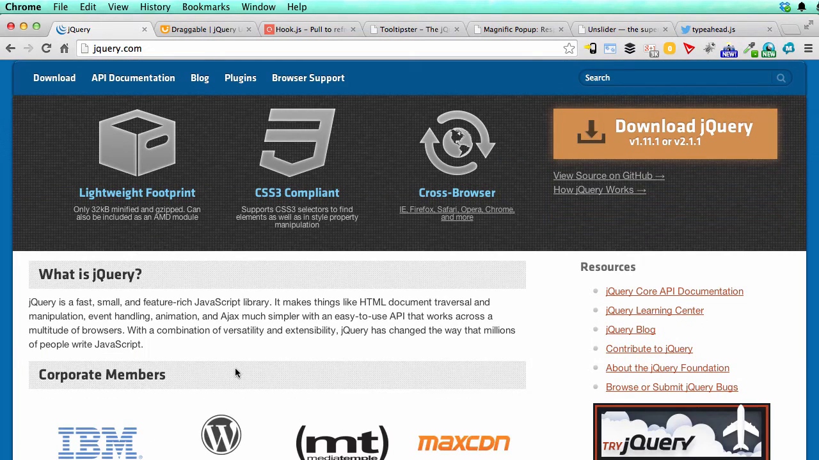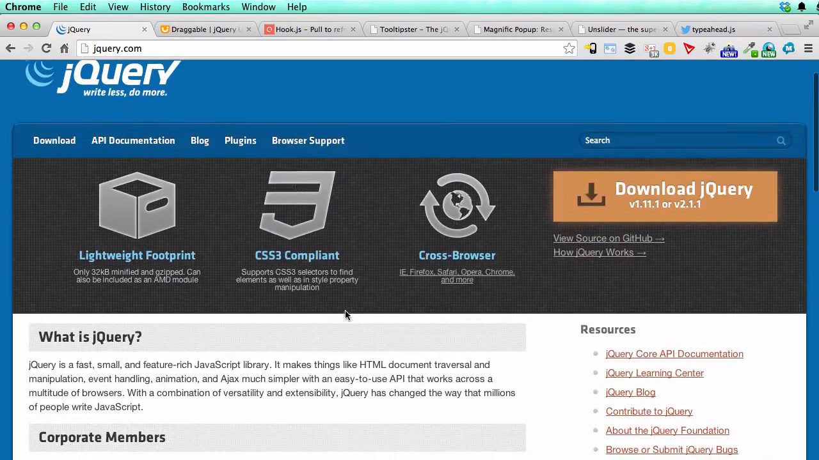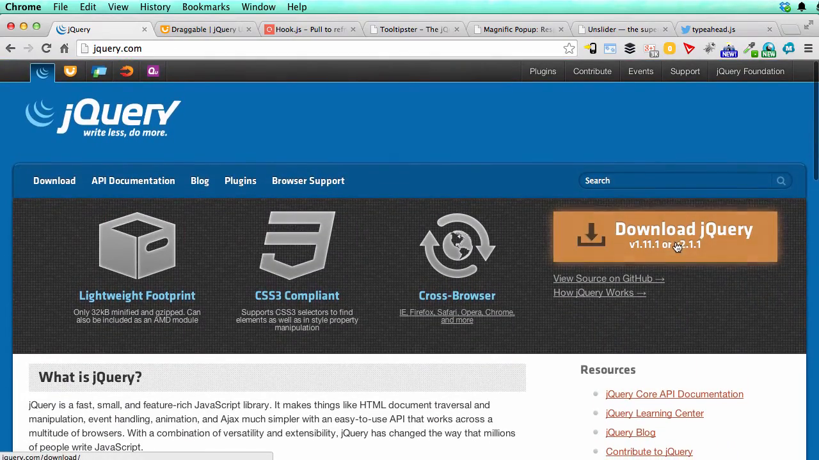So here is the jQuery homepage. You can have a look at it and learn a little bit more about jQuery and how it works if you like. You can also download jQuery directly from here.